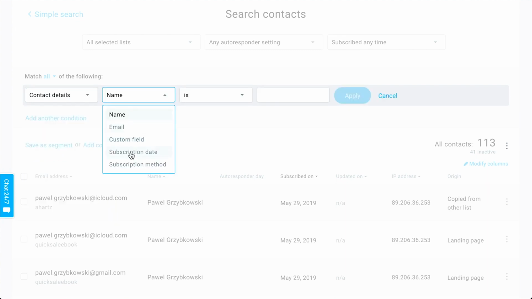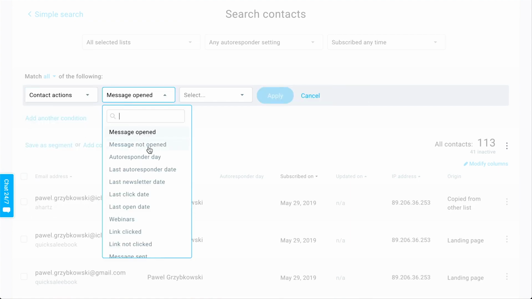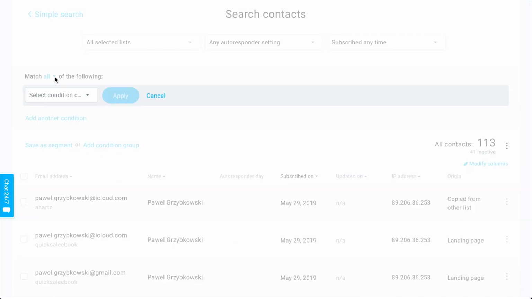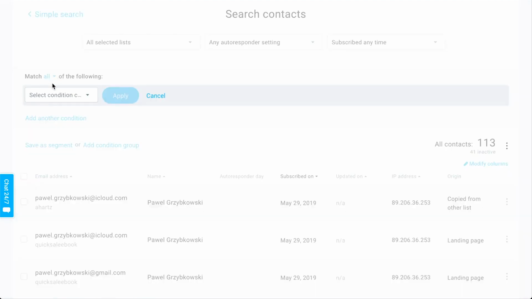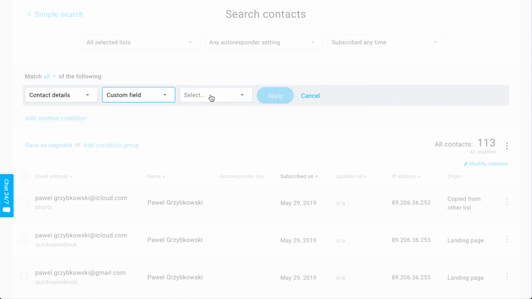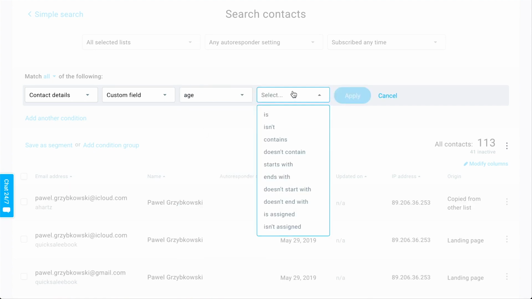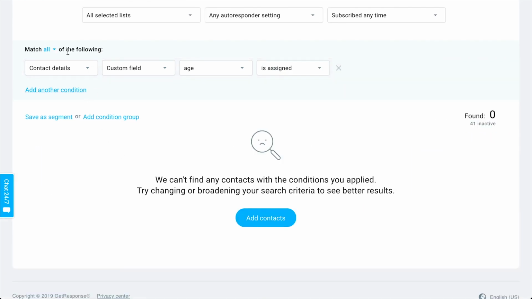And then if you click Add Condition, you see many new search terms that you have. For contact details, you can search by those. You can search by particular contact actions or inactions. These are very handy as well. And then additionally, geolocation, any scores and tags, e-commerce data that you have, or auto funnel data. And of course, you can also be stacking the search conditions as well. So we can be searching for some specific custom field data that age is assigned. So people I have an age for, and then just pretend I actually have people with age data.